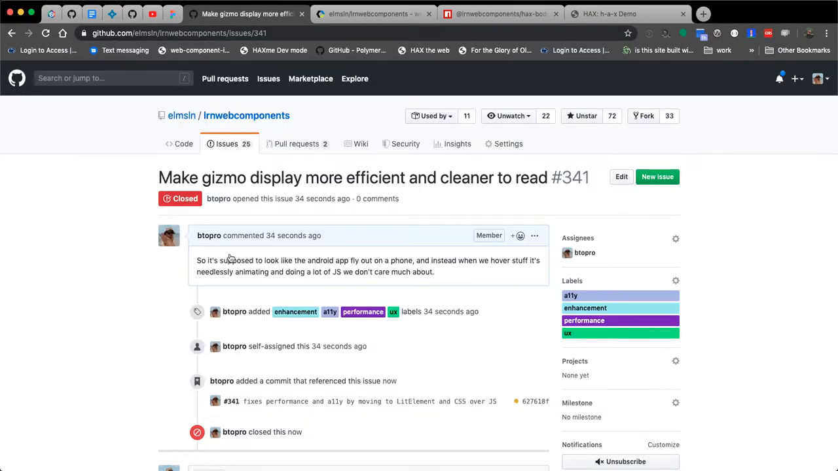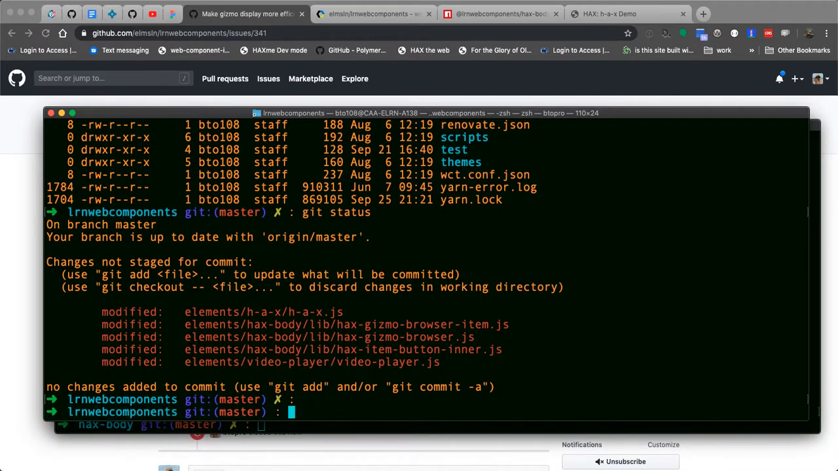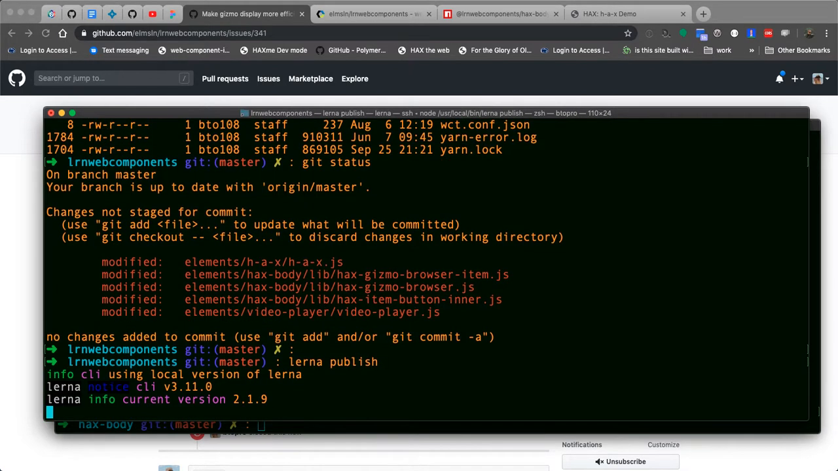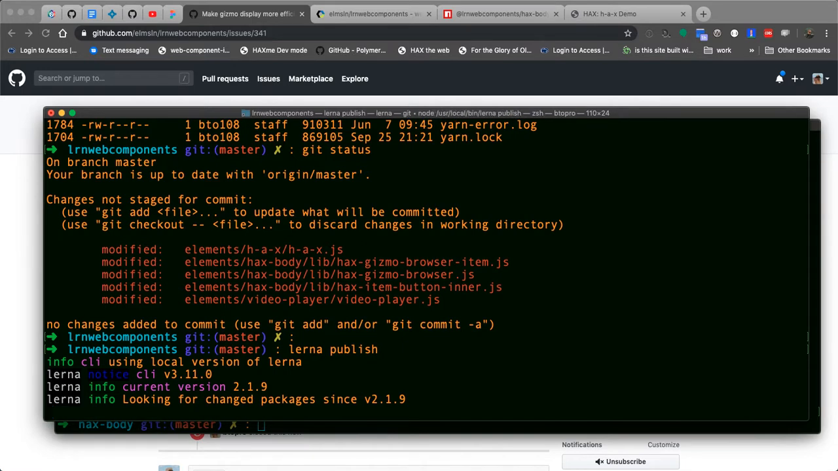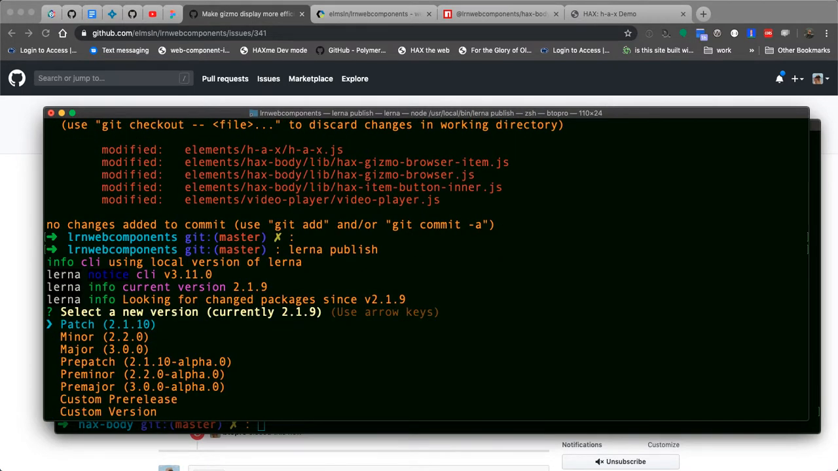Now, what I would do next is, so that's already pushed up. Now I can do this command. I can do Lerna, and we can do Lerna publish. And what Lerna is going to do is going to loop through, look for changes to all the different elements in here, and then I'm going to say, okay, hey, everything is on 2.1.9. And I'm going to say, okay, I could move these in major release. I'm going to say this is a patch, it's a very minor release, 2.1.10.